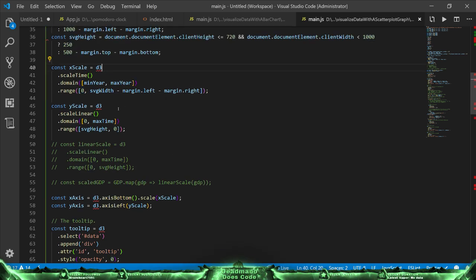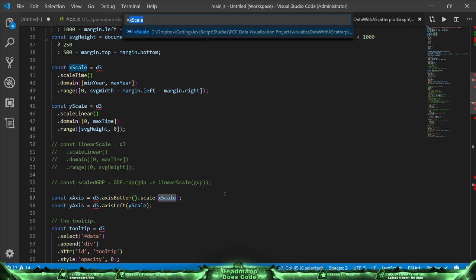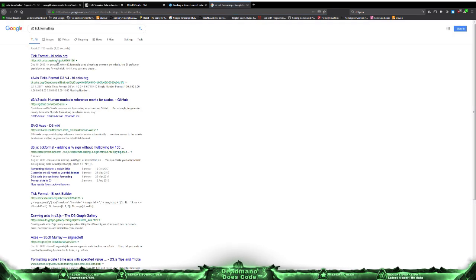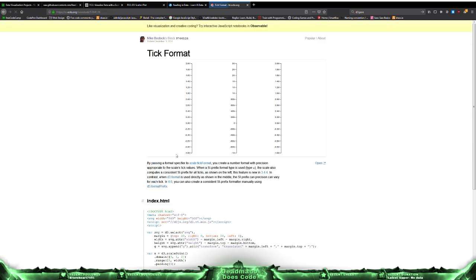Okay. And then the Y scale. I think we're missing something. What about the axes? The x-axis should be d3 dot axis bottom x scale. Hold on, let's see if there's a tick formatting. D3 tick formatting. Oh, they do have.